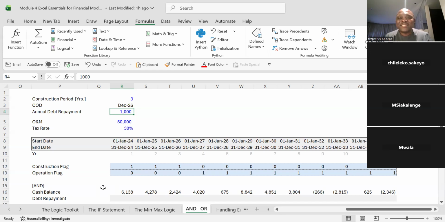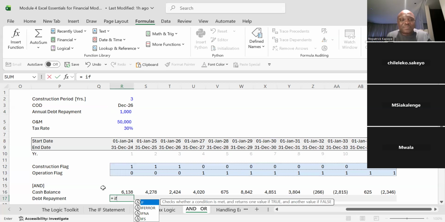And there is cash. I cannot pay from nothing. I cannot pay what I do not have. Like they always say, you cannot share poverty. You can't share something that you do not have. So in this case, I would say equals IF, press IF guys, then AND, press tab.